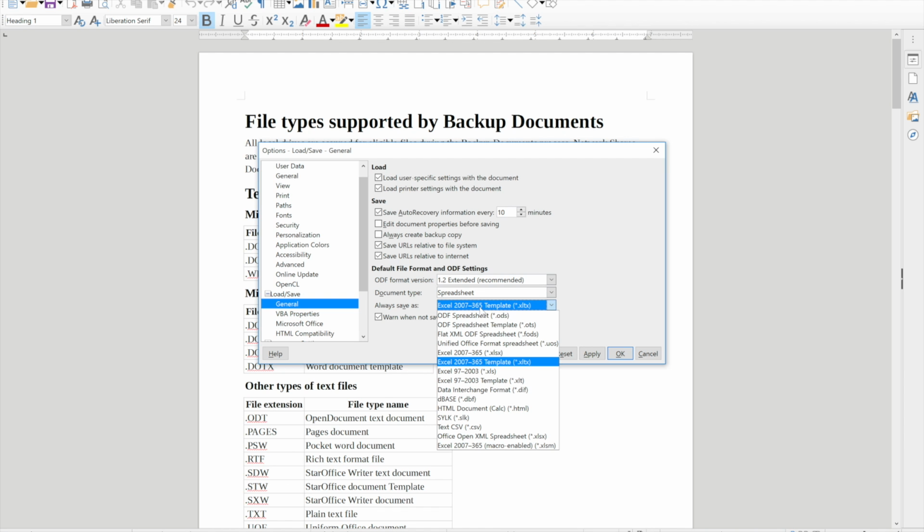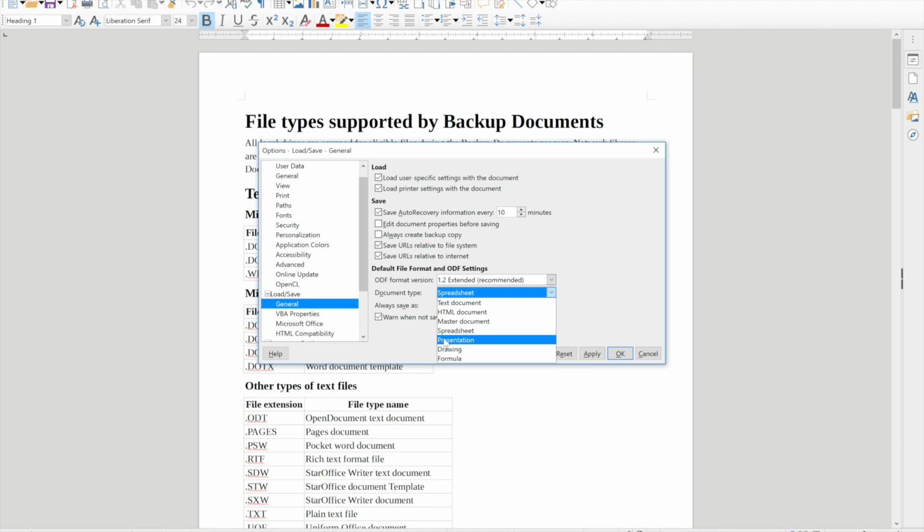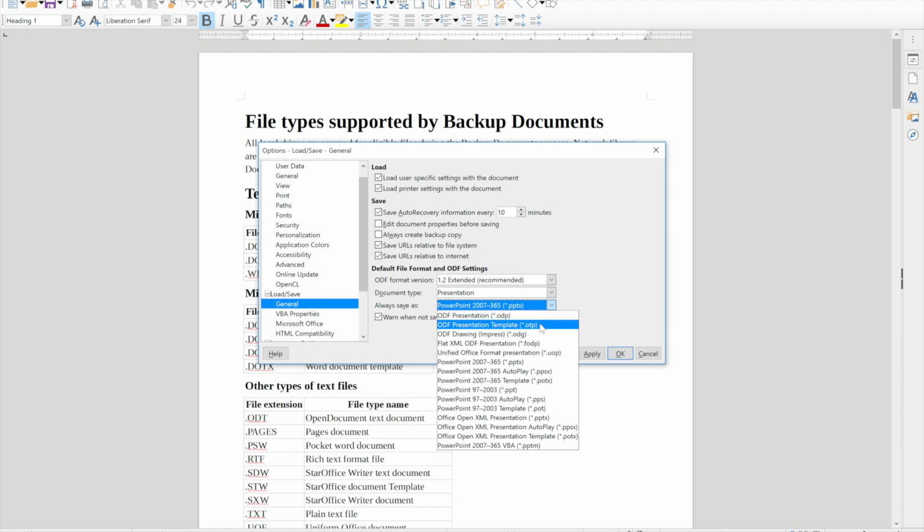So this would start off like this. You want to change it to Excel. This is the Excel file type, spreadsheet. You want to change it to XLTX, right there. In presentation, that's PowerPoint. You want it PPTX, and it will default to ODP.